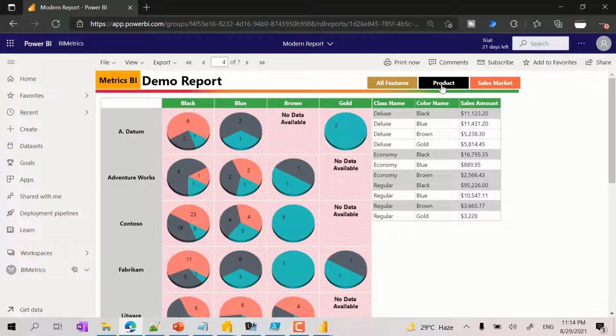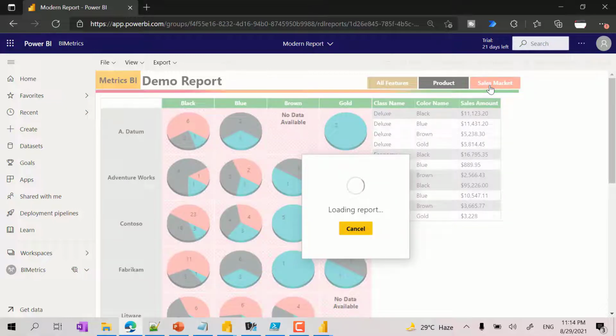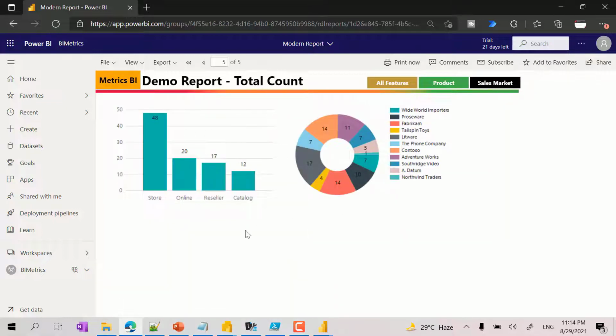Here again you can click sales market, and this will take you to a sales market page, where you will see a different set of visuals. As you know, we don't have a page concept like we have in Power BI Desktop. Here we have everything in a single page. If you want to add multiple visuals, you need to add them one by one, or side by side. That's how you can build a report.